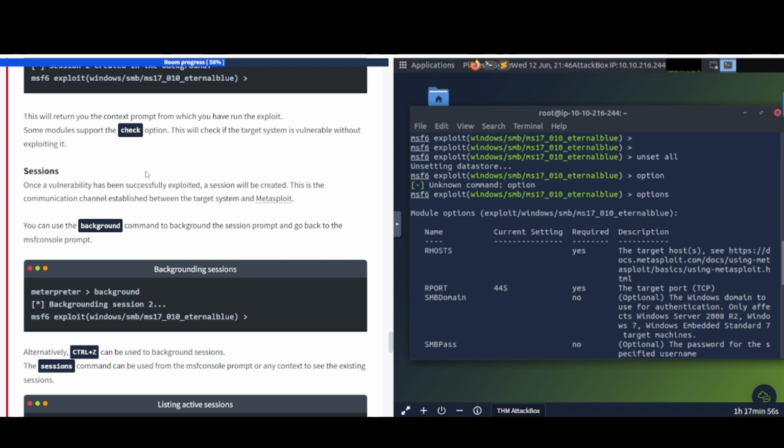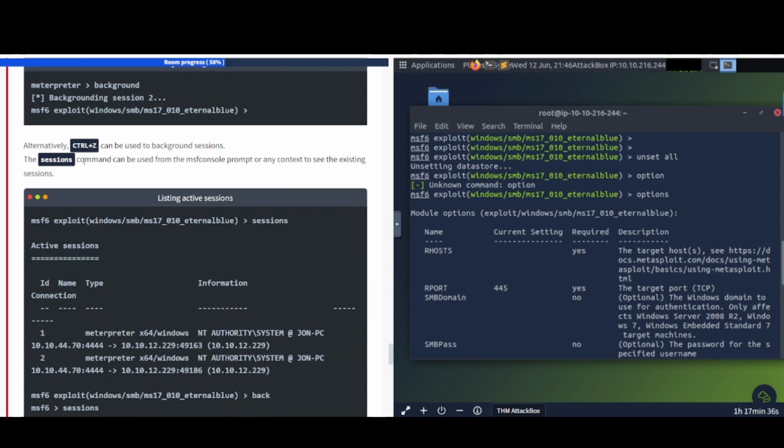Sessions. Once a vulnerability has been successfully exploited, a session will be created. This is the communication channel established between the target system and Metasploit. You can use the background command to background the session prompt and go back to the msfconsole prompt. I believe you can use bg as well as a shorthand. Alternatively, Control plus Z can be used to background sessions.